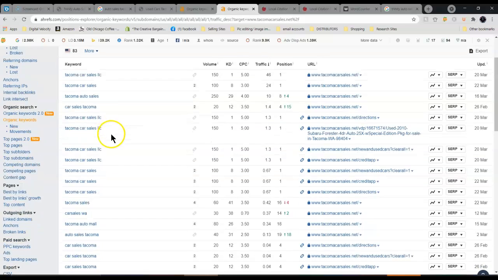So here's your competitor. They have Tacoma Car Sales, Tacoma Auto Sales, Car Sales Tacoma. These are all location-specific keywords. So when somebody's typing into Google Car Sales Tacoma, Washington, or whatever keywords they're using, they're coming up for these. See how they're in position one? This is why they're on the first page of Google, because they rank for all these keywords in the first position. So you want to target these keywords as well.